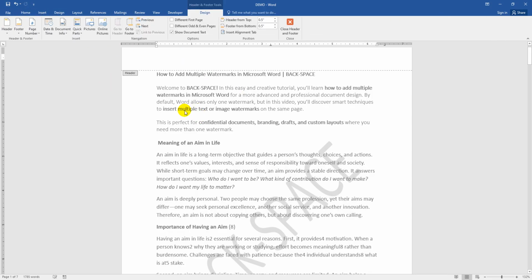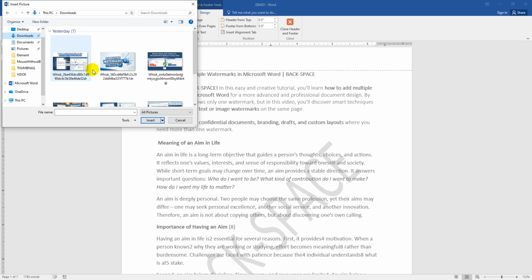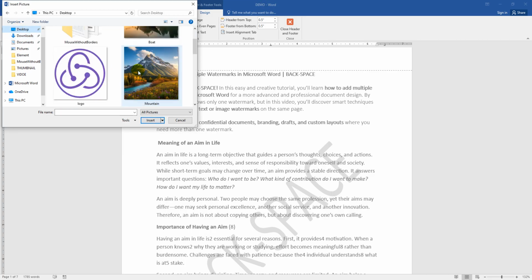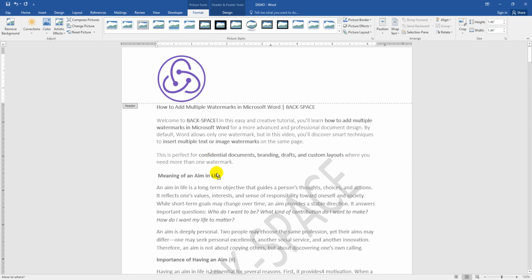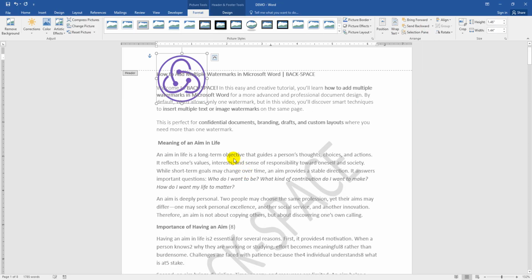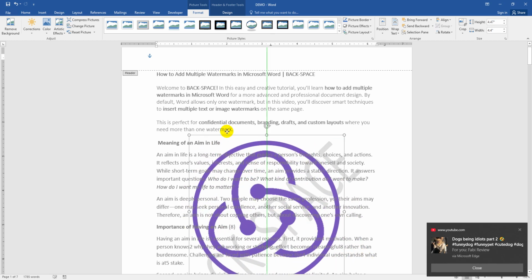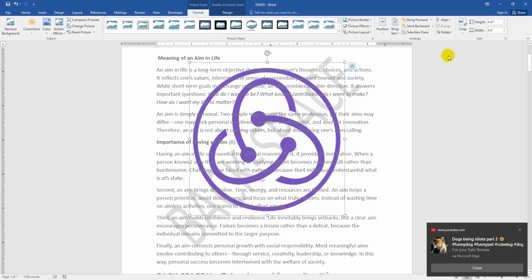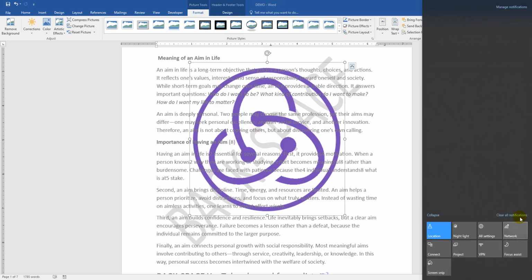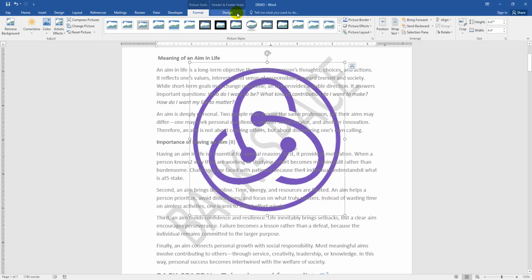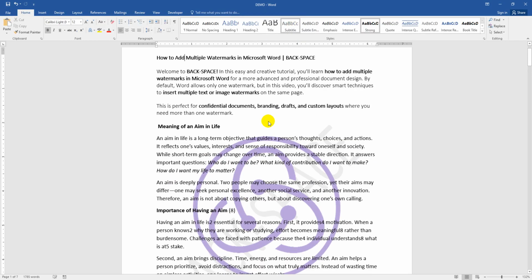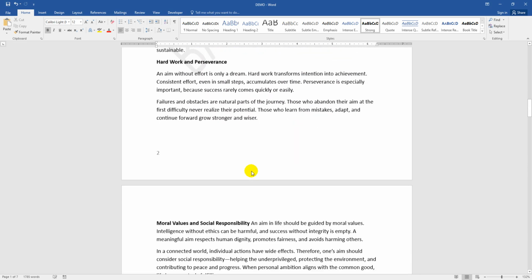Now we want to add another watermark. Double click on the header, then go to the design menu, click the picture option, then select the picture from your file. Select the image, go to the format menu, click the wrap text option, choose in front of text, then make the size big, then go to the design menu, click close header and footer. Now we can see we added multiple watermarks on one page very easily.